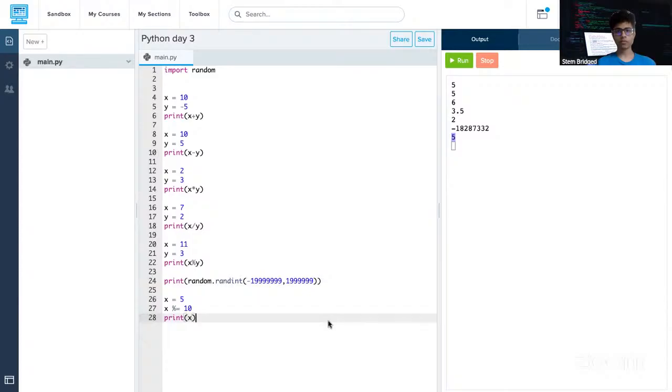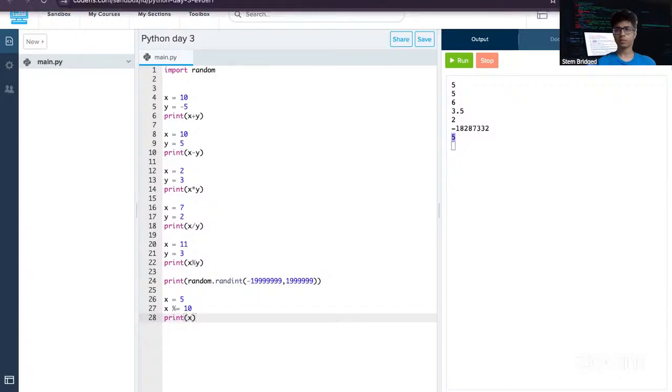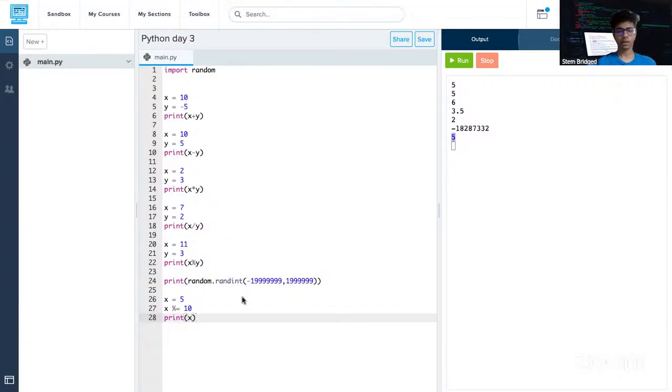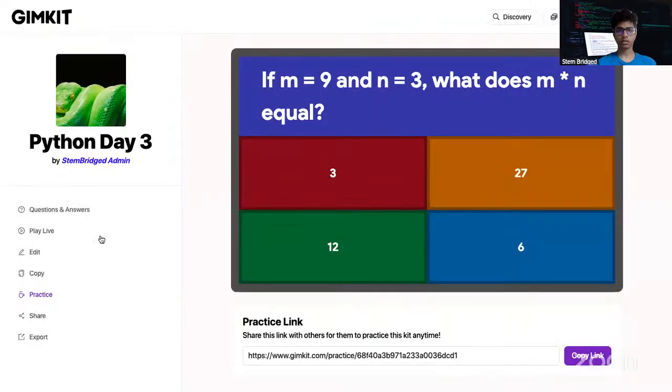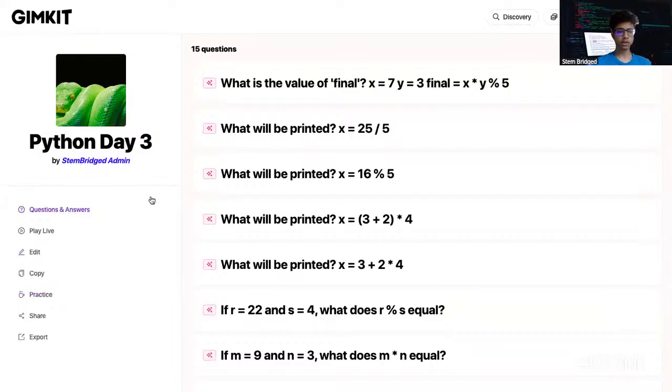Okay. To end it off, let's just play another game kit. By the way, you can always practice. The game kits are on Systeme, so you can always practice whenever you feel like practicing.